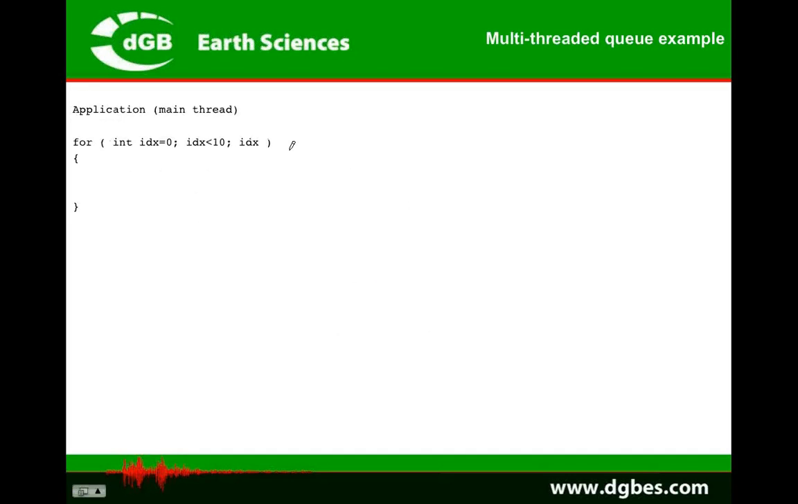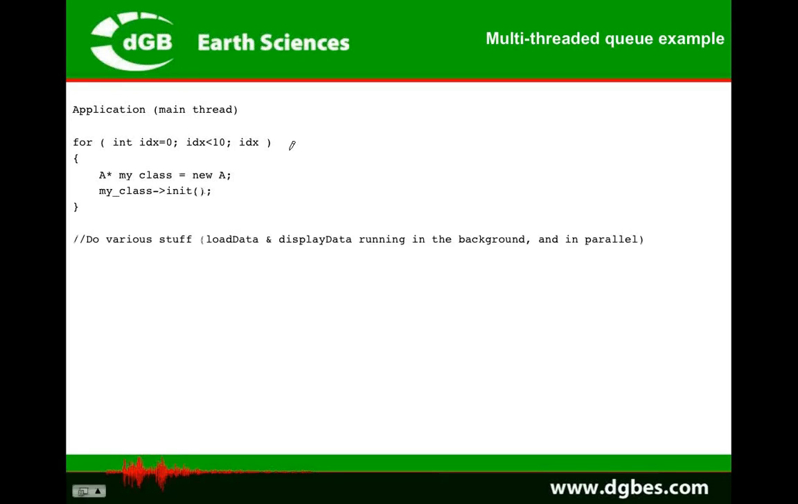So if we look at the main thread, let's take the example that we actually want to load 10 instantiations of the class A. We would then have a loop from idx equals 0 to idx less than 10. We create a new class each time in the loop, and we call init on that class. Then we can do various stuff, and eventually the load data and display data are running in the background in parallel.